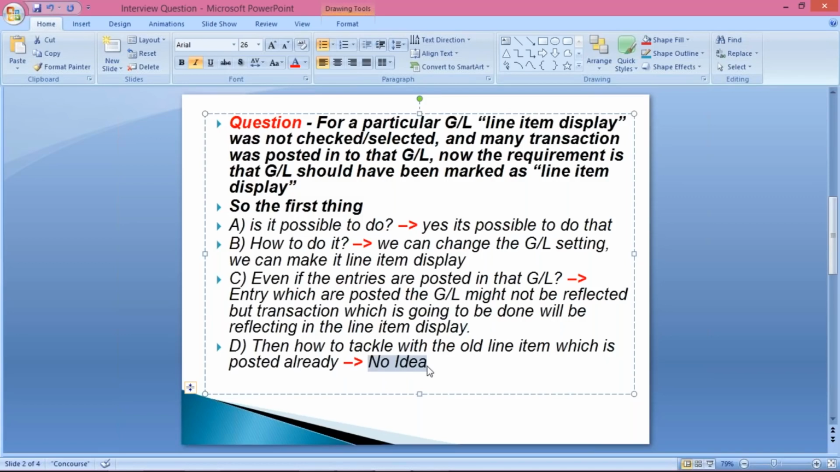Okay guys, so here the ultimate and final answer was no idea, right? Now I'll explain the question. It's pretty simple. The question was: for a particular GL, line item display was not checked. The checkbox was not selected by the user, the GL was created, and then many transactions were posted into that GL. Now the requirement is that line item display should have been marked, that check mark should be applied. So the interviewer is asking, is it possible? The answer is yes, it is possible.